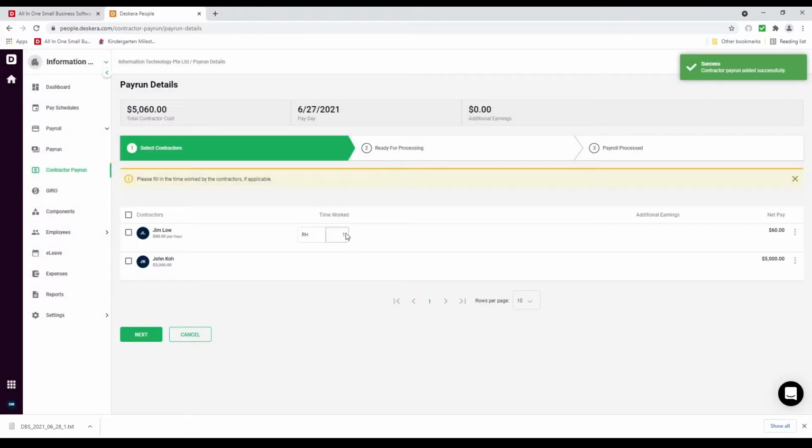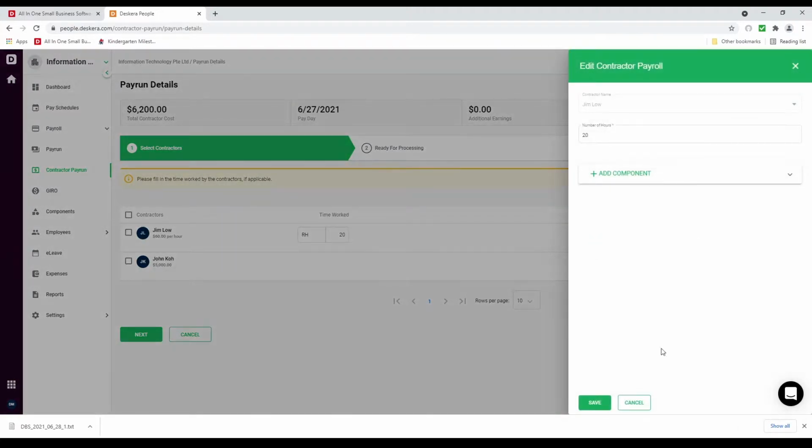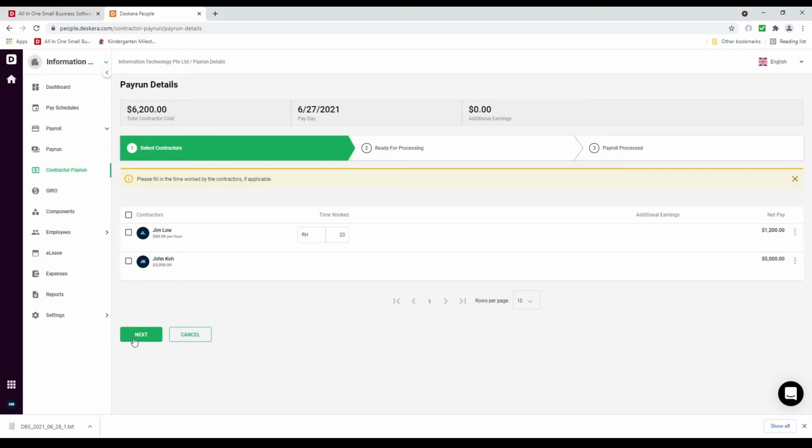I can see the information is populated. I can input the time worked. So maybe. And again, I can click on the three dots. I can edit it. And if I want to, I can add in a component here. Let's click Next.